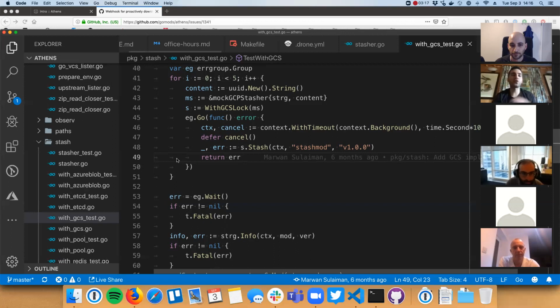Yeah, so say four requests came in at the same time, and all these four requests thought there's nothing in storage, then all four requests will attempt a stash, and we don't want that. If four requests came in at the same time, we only want one of these four requests to attempt a stash, and the three other ones to just wait.